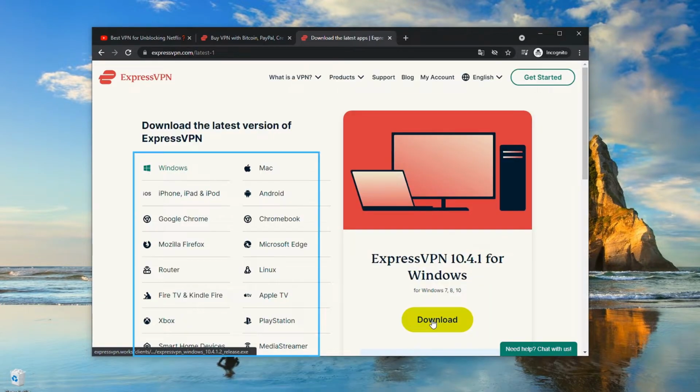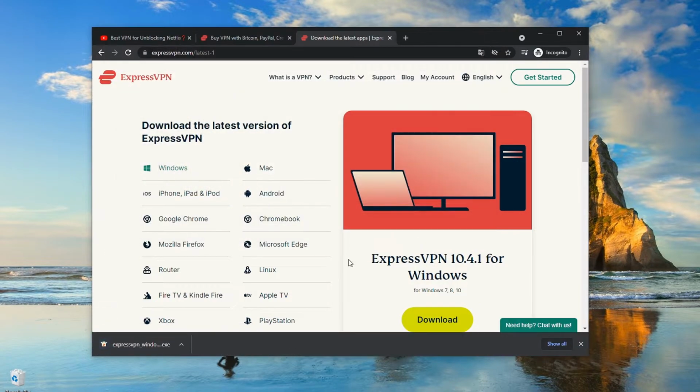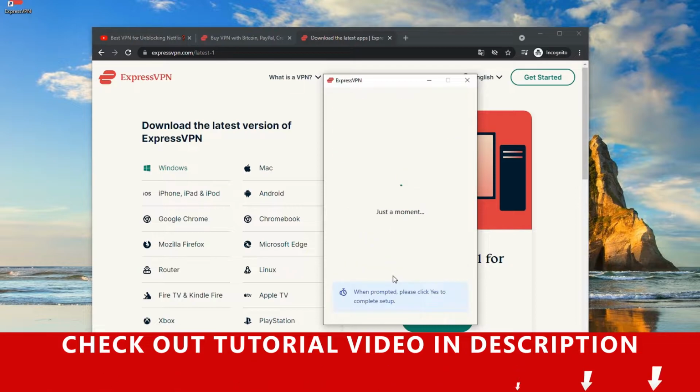Step 2. Install ExpressVPN on whichever device you want Hulu on. It's easy to install, but you can check out our tutorial video for help if you need it.